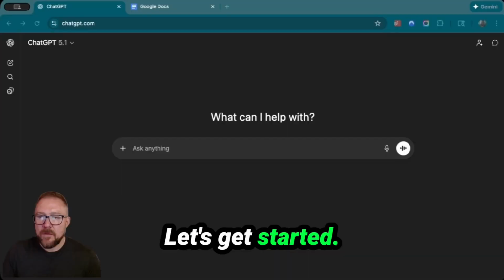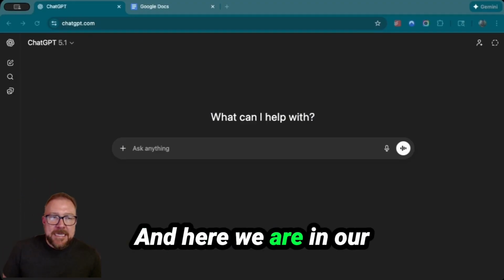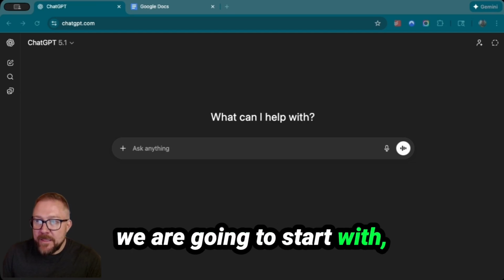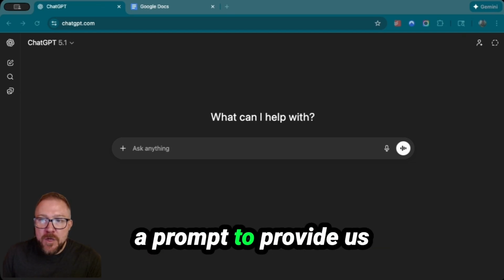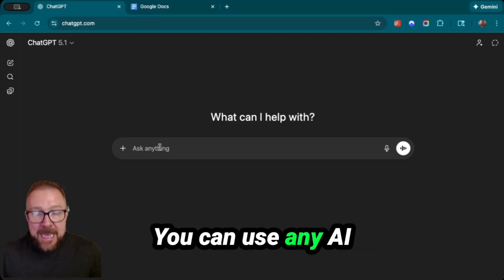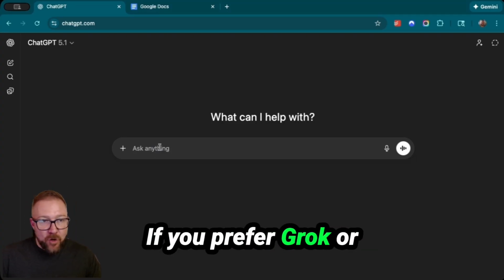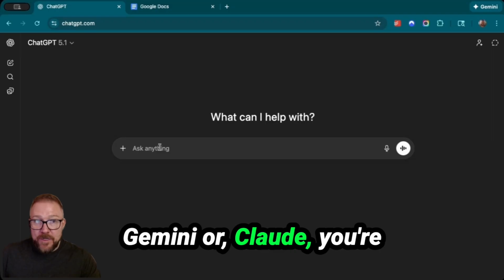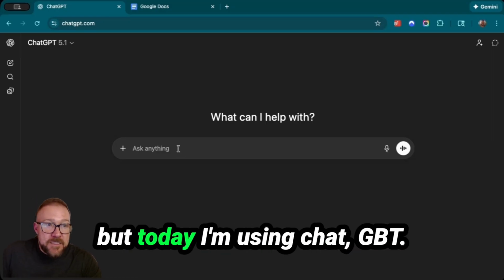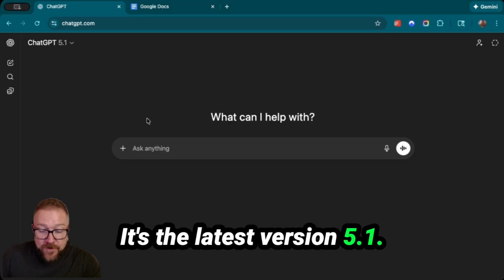Let's get started. Okay, and here we are in our chatgpt.com window, and we're going to start with a prompt to provide us with a full classic menu. You can use any AI tool that you prefer. If you prefer Grok or Gemini or Claude, you're going to get a similar outcome. Each model is a little different, but today I'm using ChatGPT. It's the latest version, 5.1.